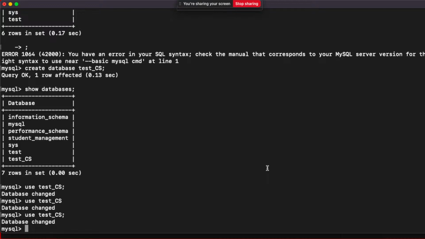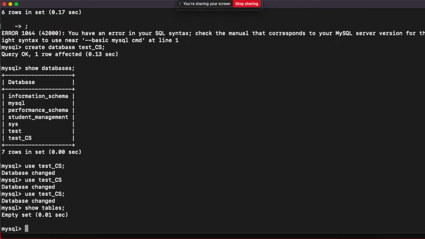It was not in the list. I checked it. It was not in the list, so that was the reason I created it. Now I have created it. To get into it, I have to run the command use test_cs. Now the next step that you have to do is write show tables. Now this particular command is executed to check the tables that you have in your database. So for now I don't have any, so it's just displaying empty set.